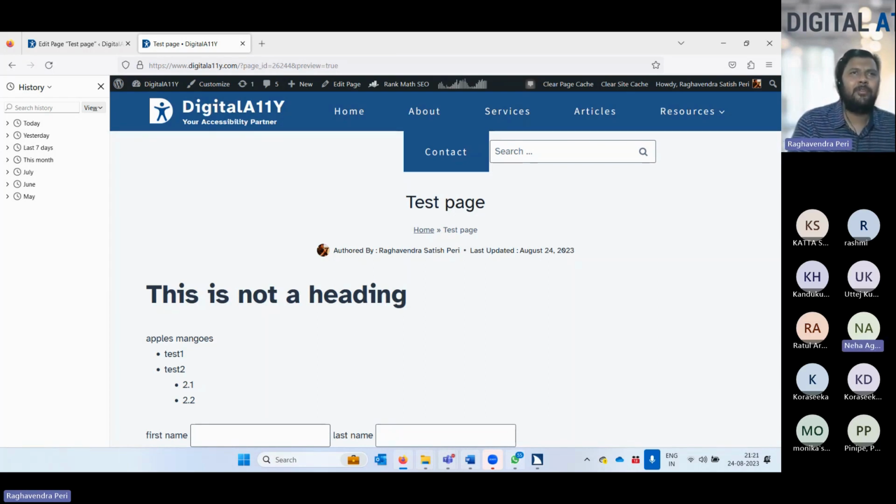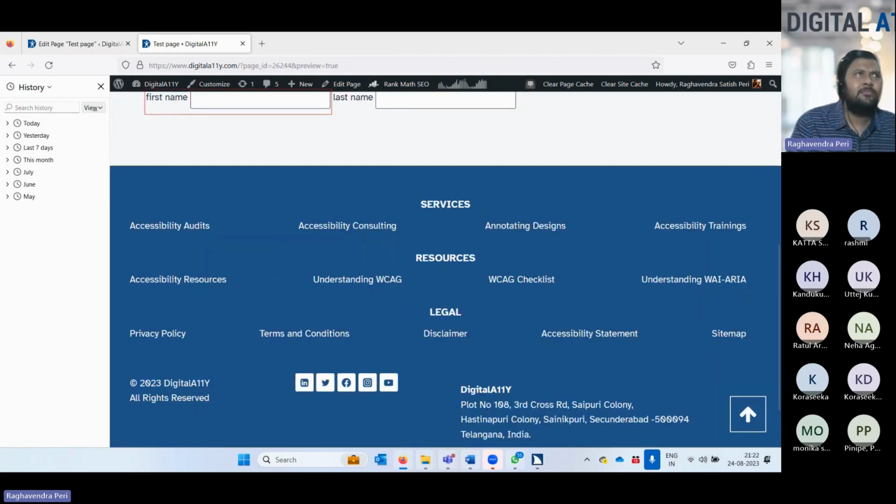Test page, digital A11Y, search for first name, main region, first name edit, type of text, last name edit, type of text, first name edit, type of text. So now it is reading first name and last name, edit, type of text.